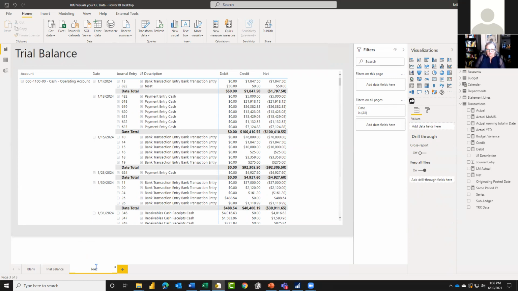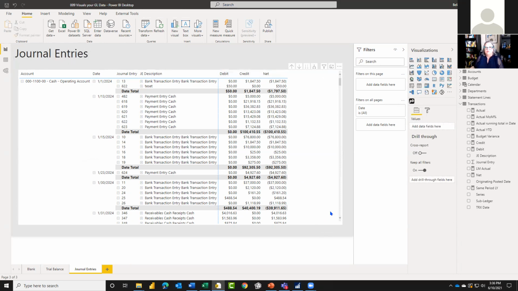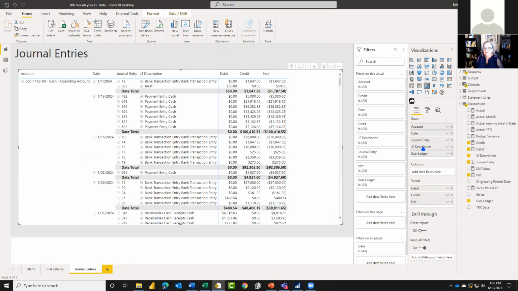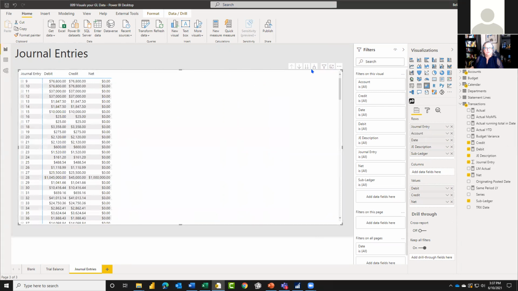And this time I'm going to call this one a journal entry. So we're going to create a journal entries page as well. So I'm going to highlight that and we'll call this one journal entries. All right. Now for this one, all I'm going to do is take the journal entry and drag it above the rows. So now I can see my journal entries.